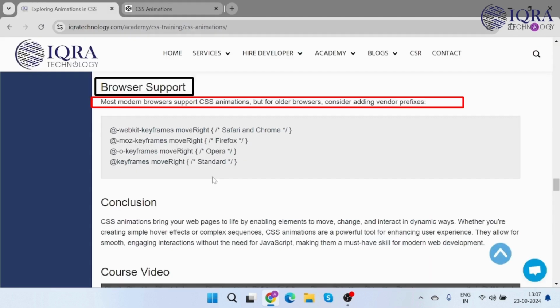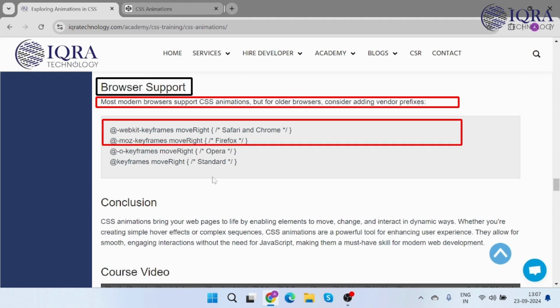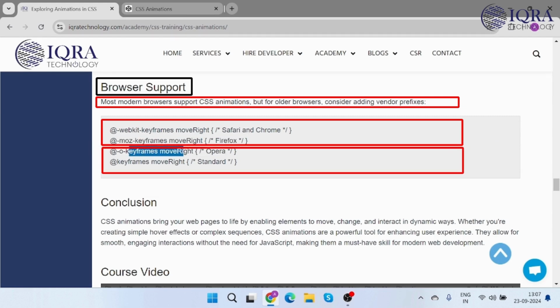Now, let's add vendor prefixes for older browsers. Most modern browsers support CSS animation, but for older browsers, you may need to add vendor prefixes. Here's how. Use @-webkit-keyframes for Safari and Chrome. Use @-moz-keyframes for Firefox. Use @-o-keyframes for Opera. For example, if the animation is named moveRight, you will define it as follows.